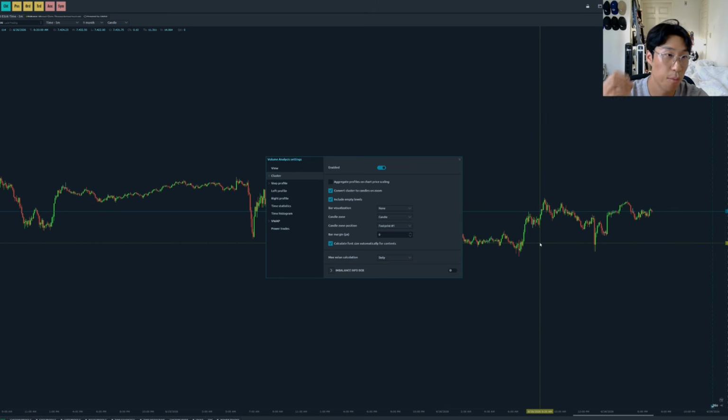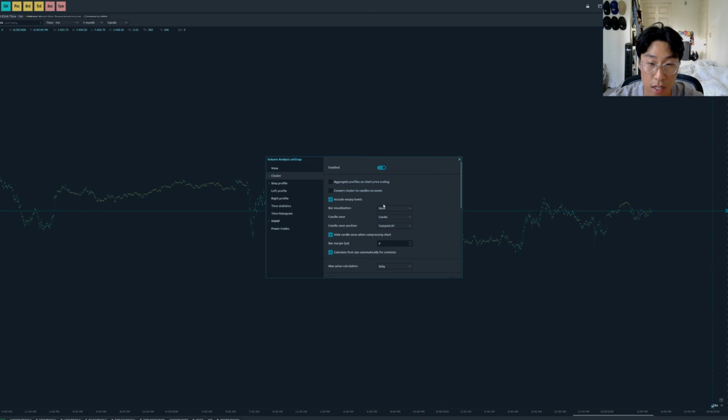This is my footprint chart settings. This is how I like to do it, but maybe after I explain all this, you guys can go ahead and make it how you guys like as well, right? Or you guys might follow someone else that has footprint charts a different way. They might not use Quantower, but you might be able to copy them now. So yeah, uncheck the convert cluster to candles on zoom.